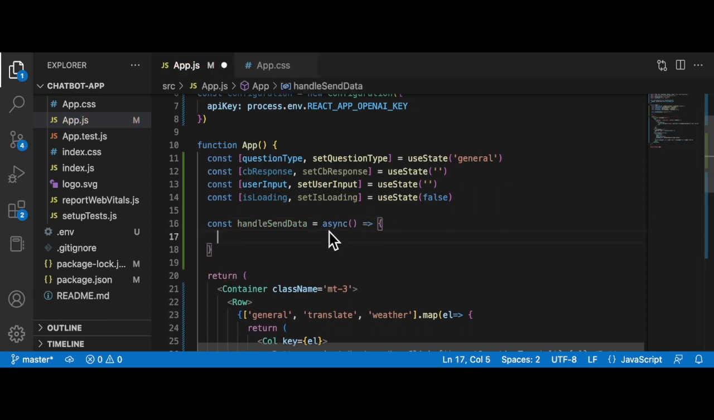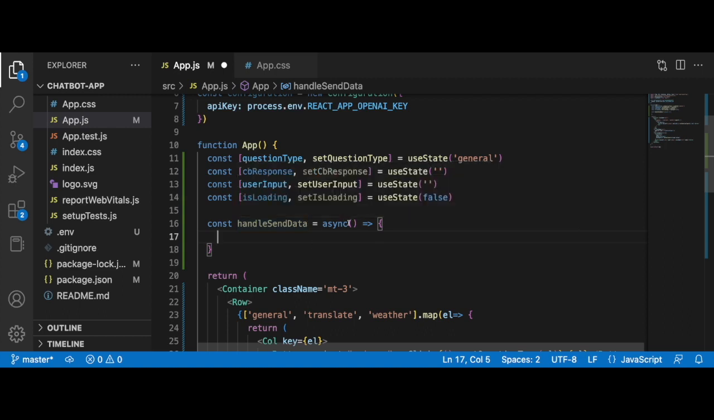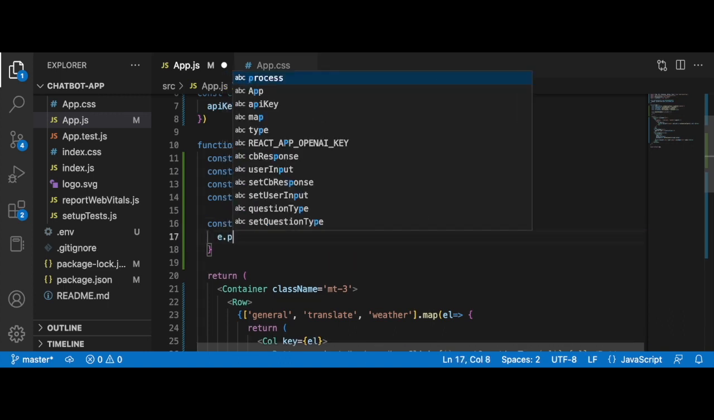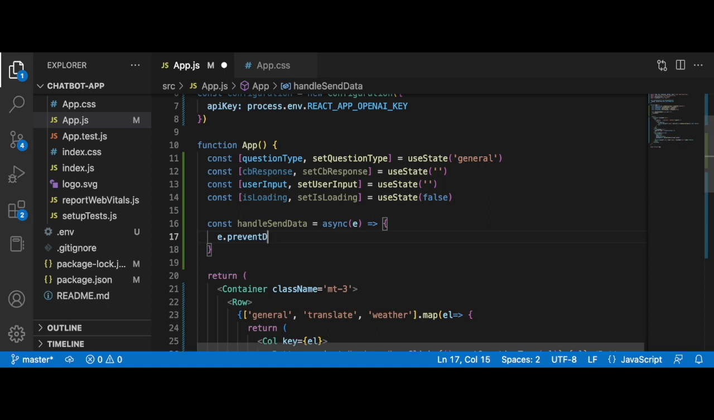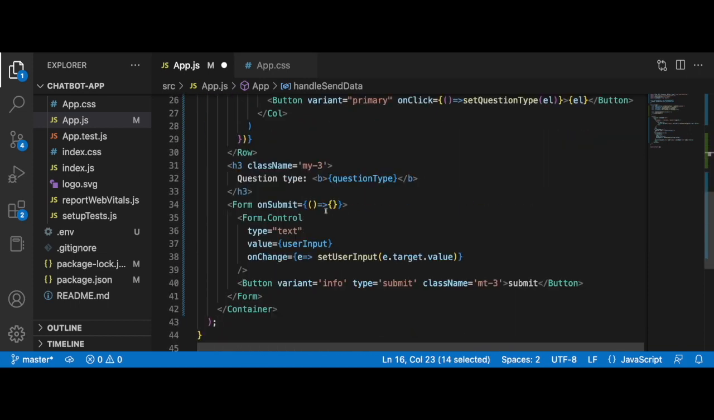And it will be async for us to handle promises because we are going to use the fetch method, and we will handle the fetch method, which returns a promise, with async await syntax. So what I'm going to do over here is pass an event and then I'm going to prevent default, so this form doesn't get sent and the page doesn't get reloaded. And now I'm going to assign handle send data to the on submit.